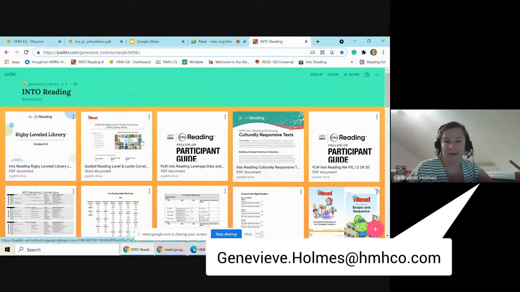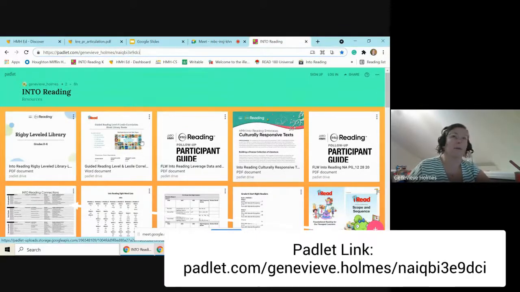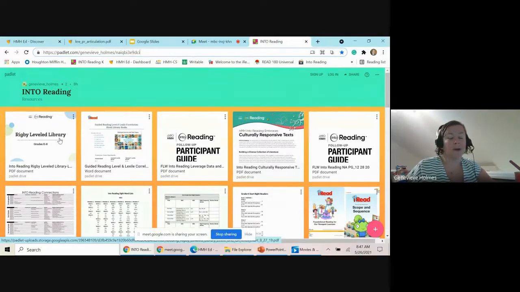A couple of those resources that I did add were in response to your questions that I fielded. This Rigby leveled library and the guided reading level and Lexile correlation chart are some of the ones that have to do with the questions. The participant guide is right here. And then I was talking yesterday about culturally responsive text, and this document separates out those culturally responsive texts, which are highlighted here.